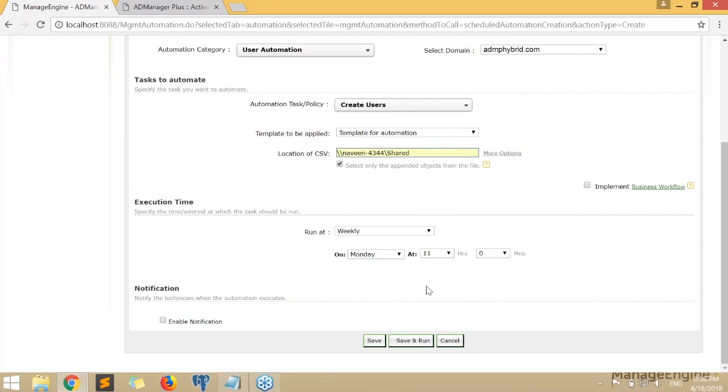Say my company has a policy in which new employees can join only on Mondays, then every Monday I can update my CSV file and the automation will automatically run at 11 o'clock and create the user accounts for me. So I don't have to do anything, just add the new details to my CSV file and it'll all be done by the product.